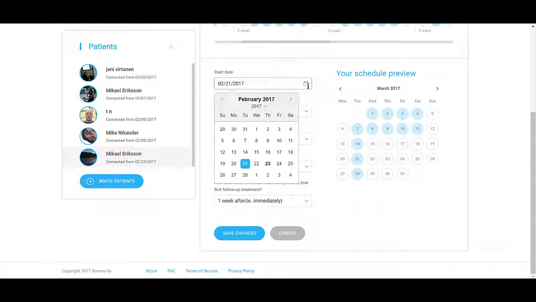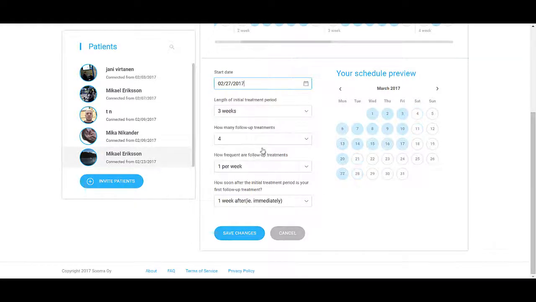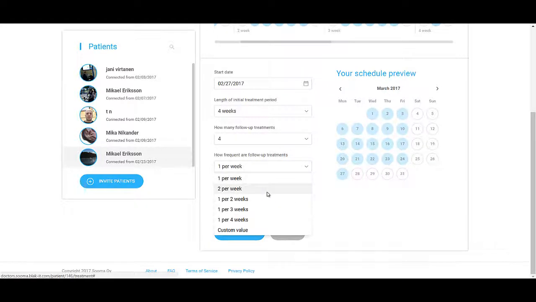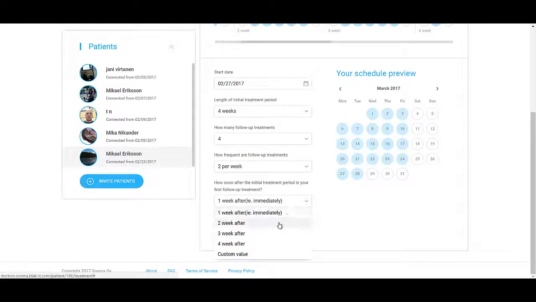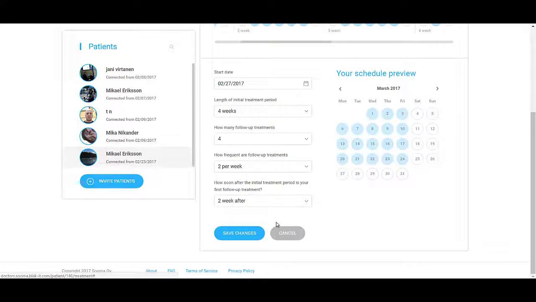You basically select a start date. So I can select, let's say, Monday the 27th. And I can select the acute treatment period length. So that is for how many weeks will the patient do 5 treatment sessions per week. And I'll actually do a long one, so it's 4 weeks. And I'll keep 4 follow-up treatments here, but I want to do 2 of them per week. And I will start 2 weeks after the end of the acute treatment phase.